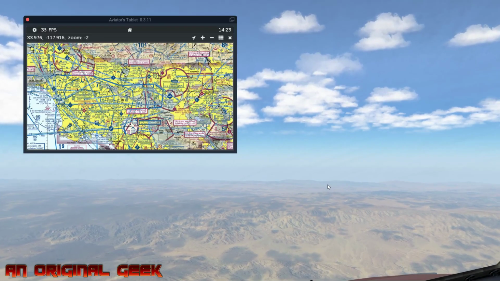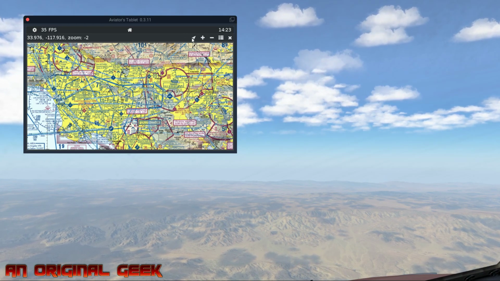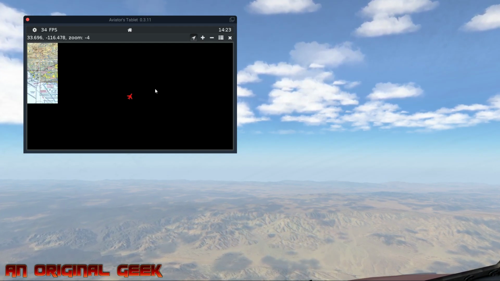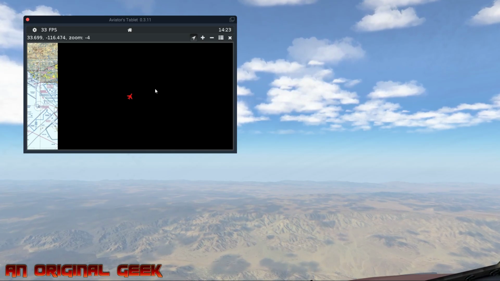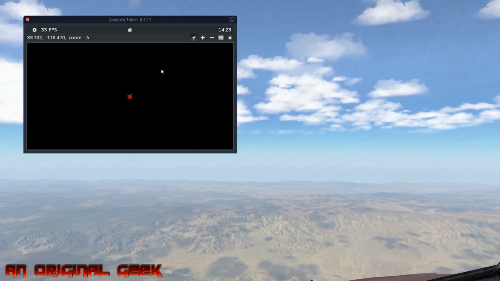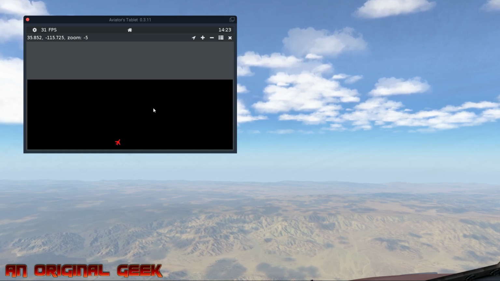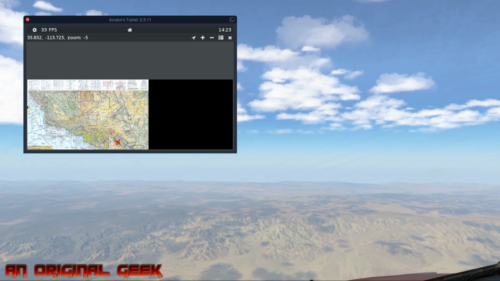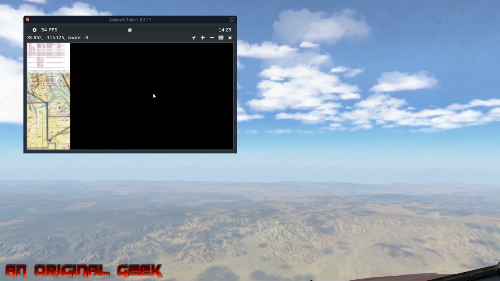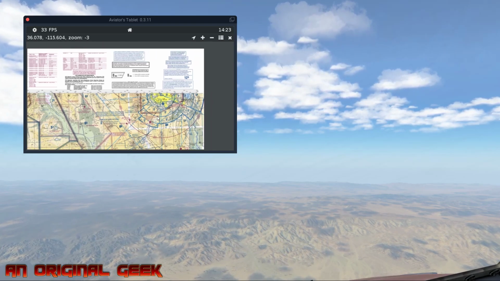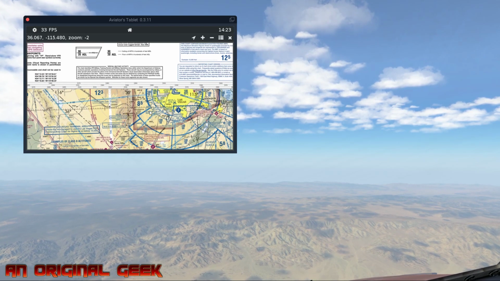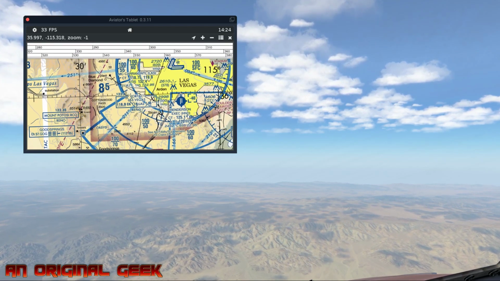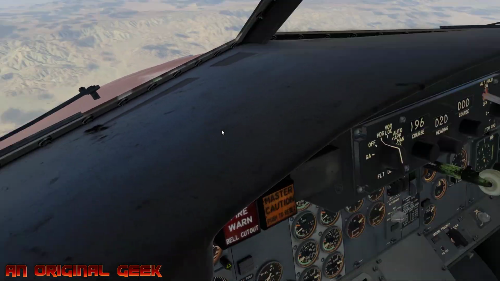Let's double check our course here, see how we're doing. Yeah, coming up to Palm Springs, and we'll tune in a VOR here for Vegas. Let's see what we got to go to get on out to Vegas. Alright, so there's Vegas. Let this map update. What do we got for a VOR? Do we have a VOR over there? I'm sure we do. There we go. 116.9. Let's go ahead and tune that, see if we can even start picking it up.